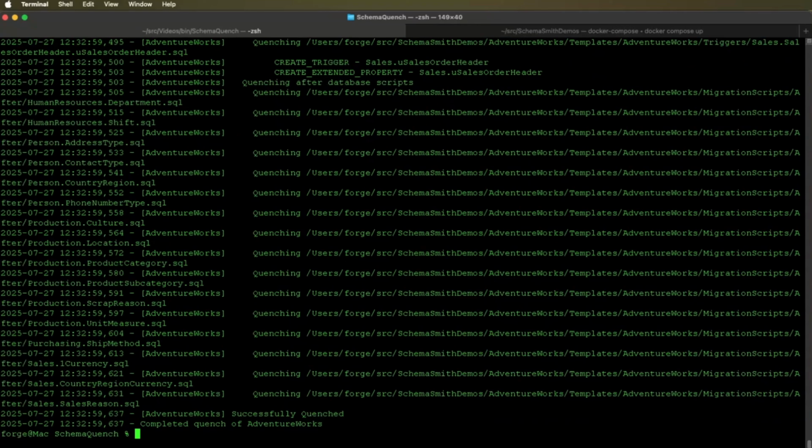Quench with confidence. Declarative updates aren't just cleaner. They're smarter. They scale better. They test better. They fail better because you know what is there before you strike. With SchemaTongs, you cast your current schema. And with SchemaQuench, you harden it into production, confident and consistent.